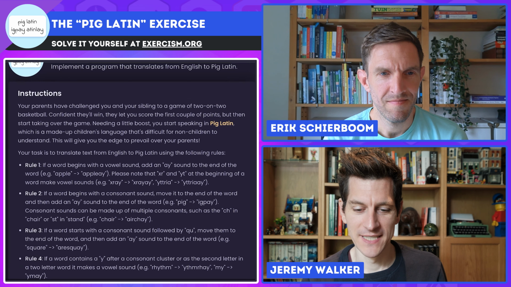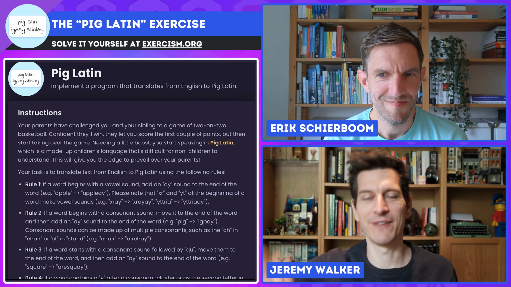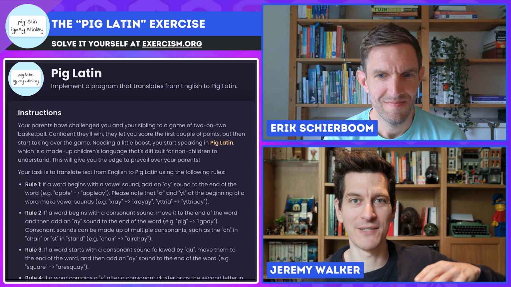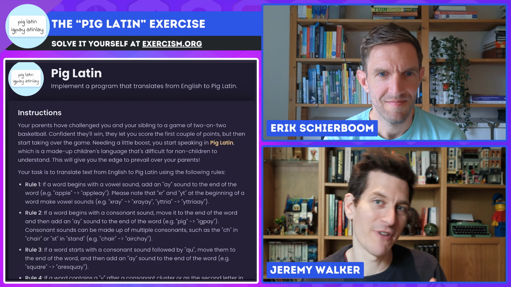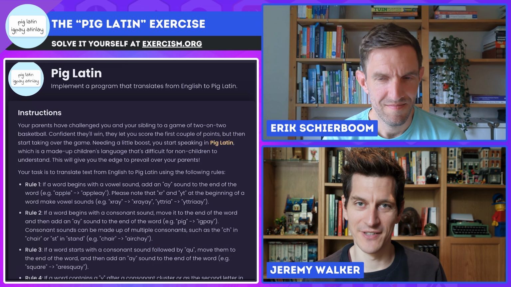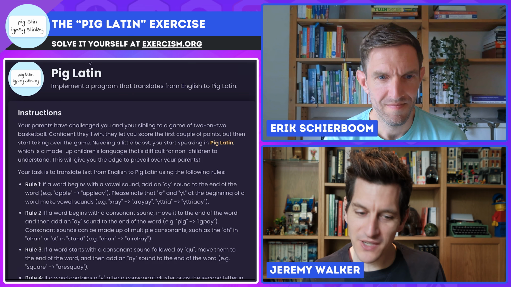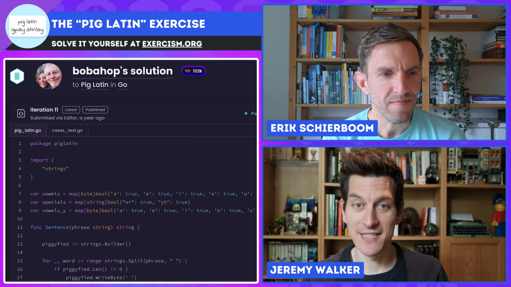We've got a whole range of things, from one regular expression at the end that solves everything, starting off with lots of imperative code. We've got some pattern matching with Prolog in the middle. We've got all sorts of fun stuff coming up. So yeah, we're going to start off with that imperative solution. It's one of Bobahop's. It's in Go. And yeah, Erik, take it away. Tell us what's going on here.